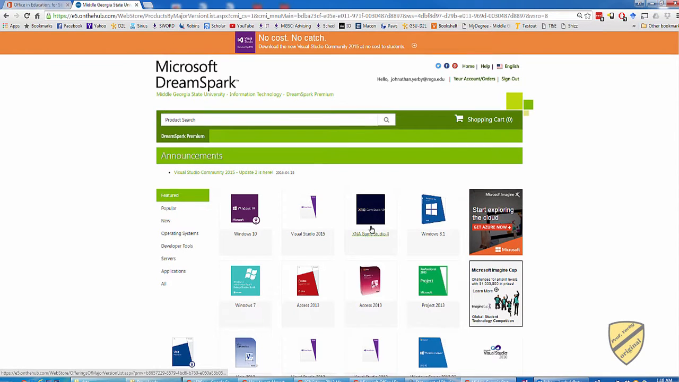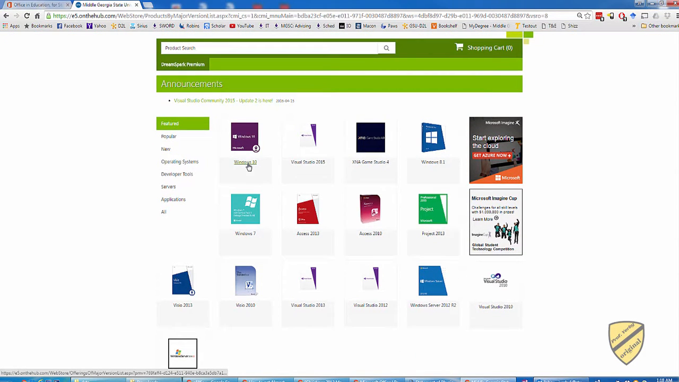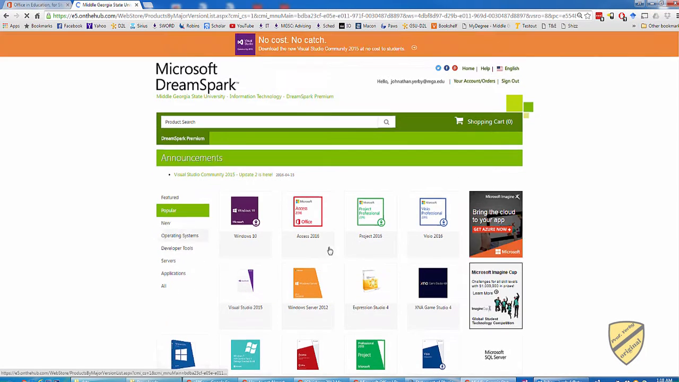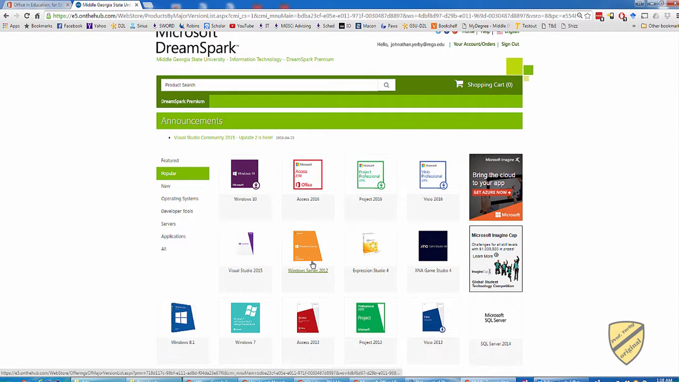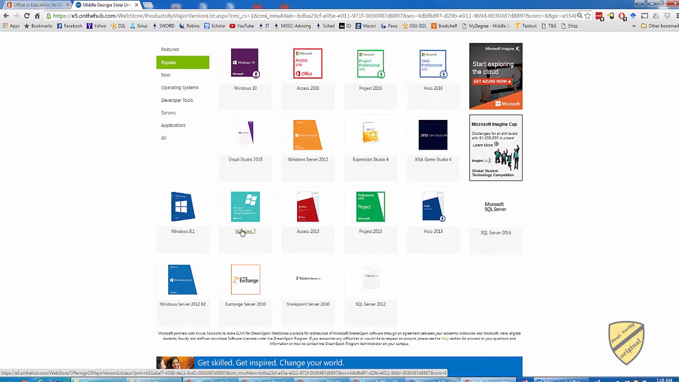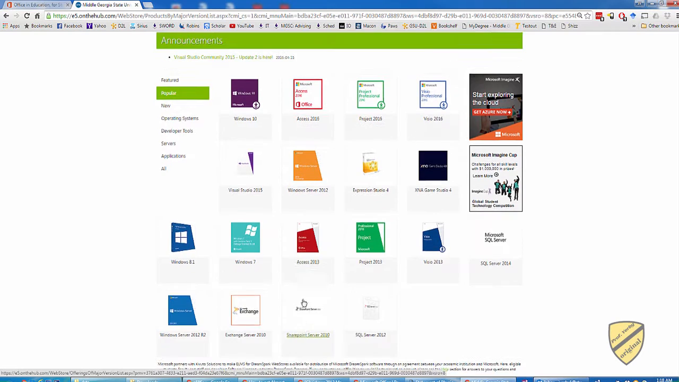So check with your institution, but you'll log in, and then you'll see that you have access to tons of software. You see operating systems. We have Windows 10, 8, 8.1. Have some access. Have some game studio stuff. And then there's all sorts of stuff over here: Windows Server, full operating system, Project 2013, Visio.